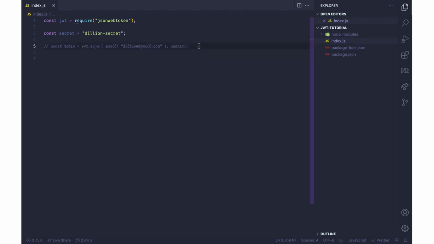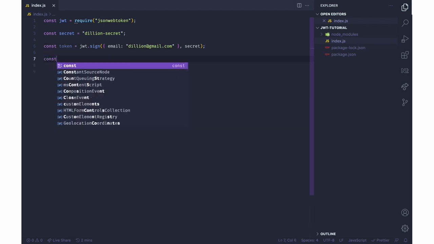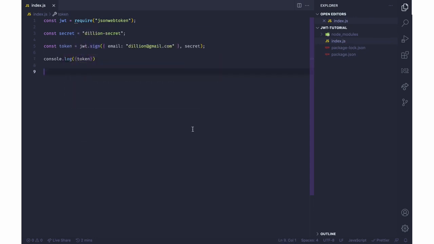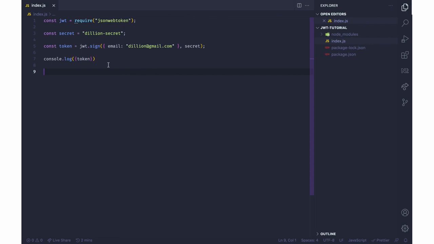So firstly, let me create a token, and I have this secret here. And inside the token, the only payload I'll be having is an email, dillion@gmail.com. So let me log this, and over here I'll just run it with node, and this is the token here. I'm going to copy this, and back here I'm just going to replace this with the token.